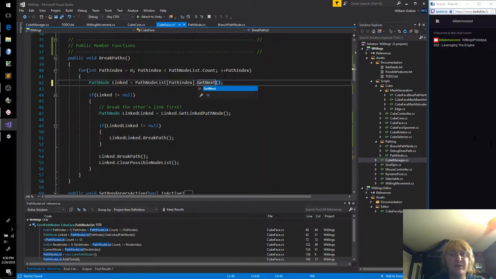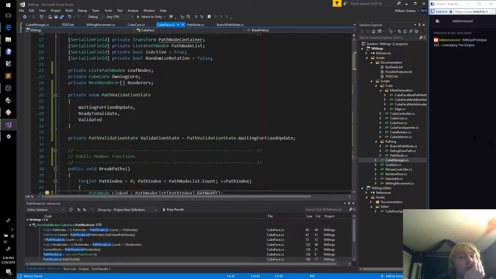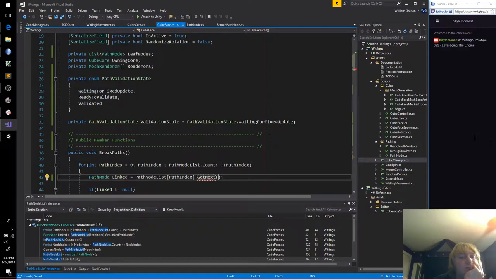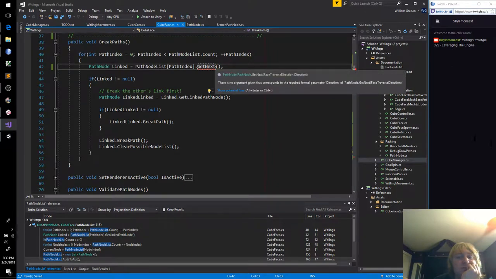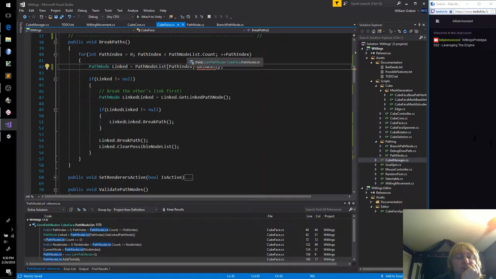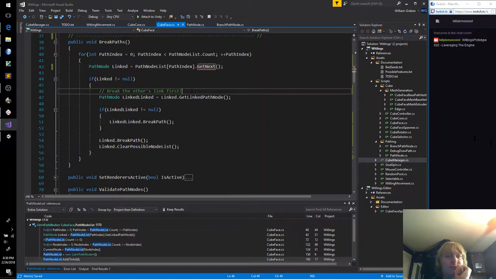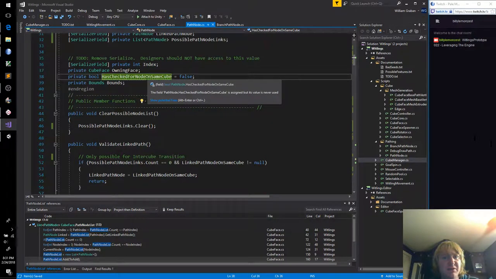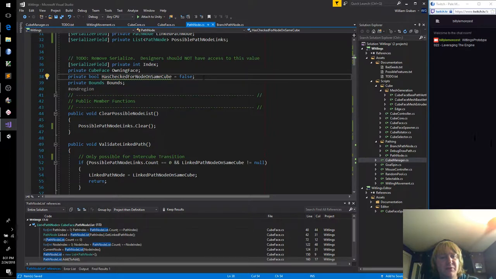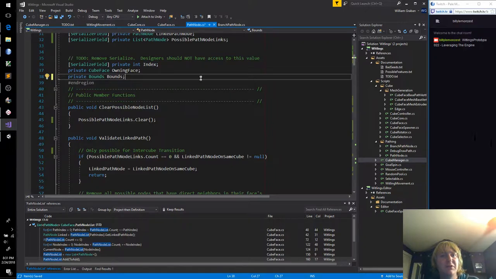Okay, so this needs to be get next. Oh, face traverse direction. Who owns that? That seems fair. Clear possible node list. I don't think we need this anymore. Let's double check.